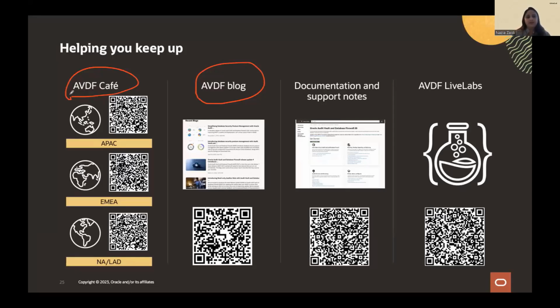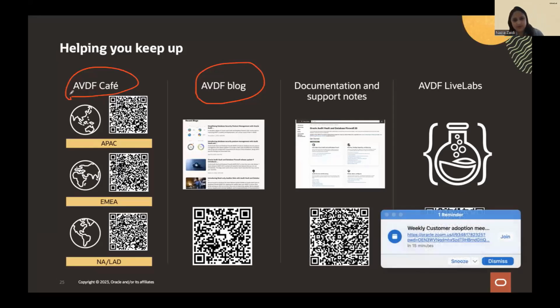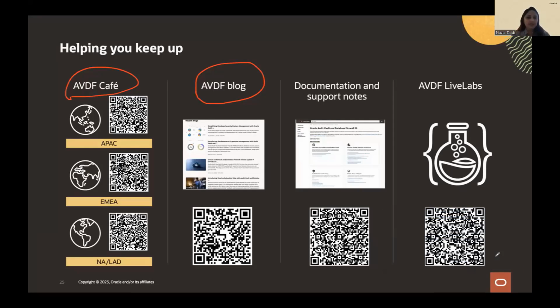That way we can have a combined one, because many times the AVDF Cafe subscriber and the database security office hour subscriber are the same, so you don't want to hear a repeated topic. That's why I invited them here. I run it at 3 different times, which are friendly for 3 different time zones: APAC, EMEA, and North and South America. So whichever region you belong to, whichever time suits you, you can subscribe for that one. So that's what AVDF Cafe is.